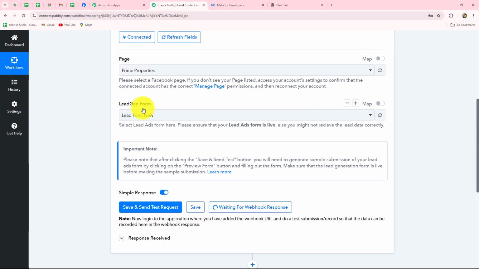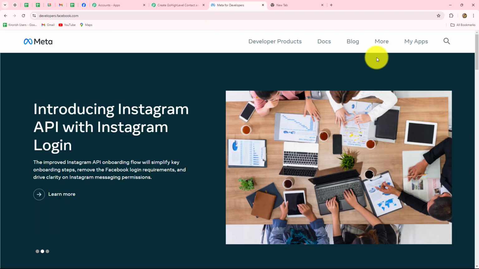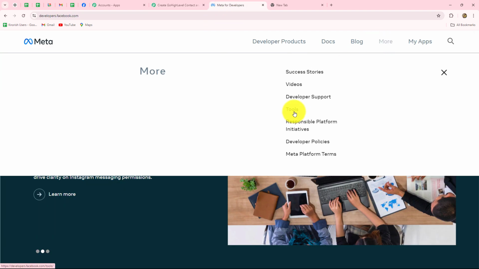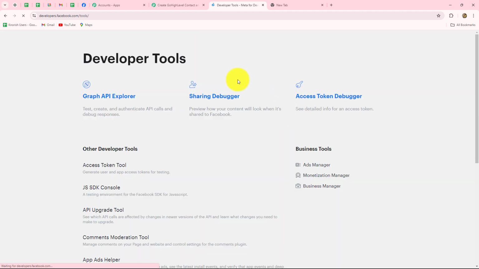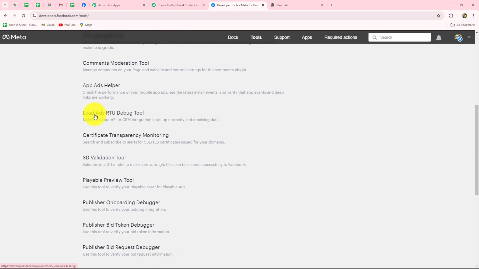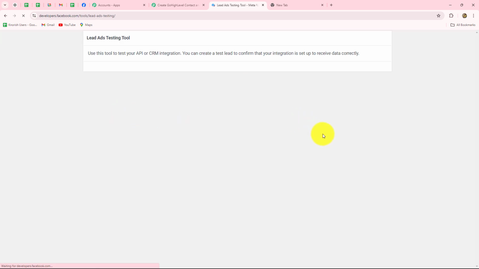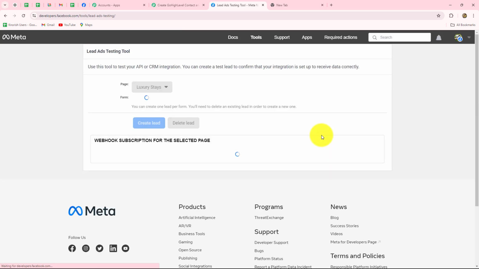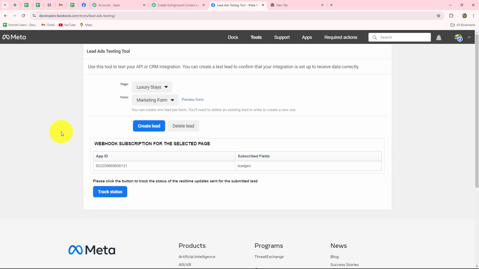By submitting the form which we have connected over here. So I will take you towards Meta for developers. For that, we have to go towards the more section. We will go towards tools, and under developer tools, here we have the option of lead ads testing tool. Let's quickly select that. It is going to take us towards the lead ads testing tool, which is going to help us to test our connection.